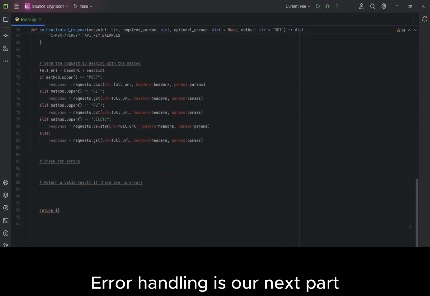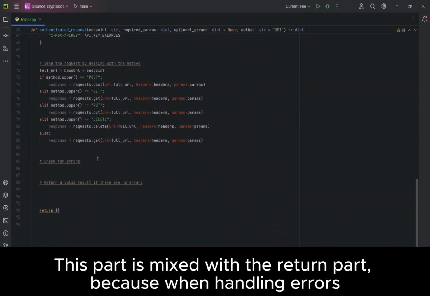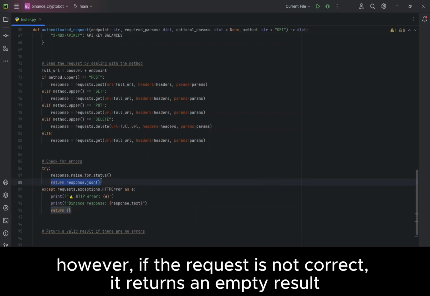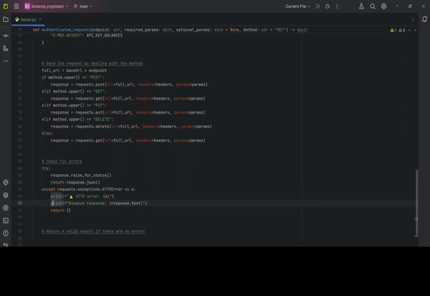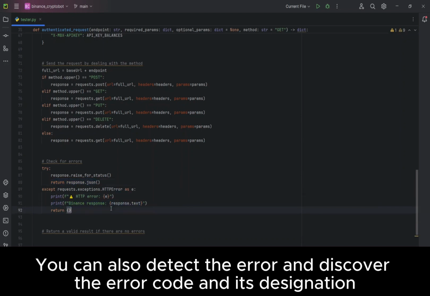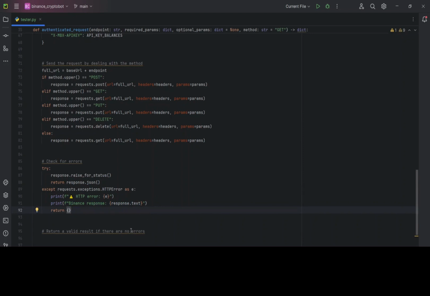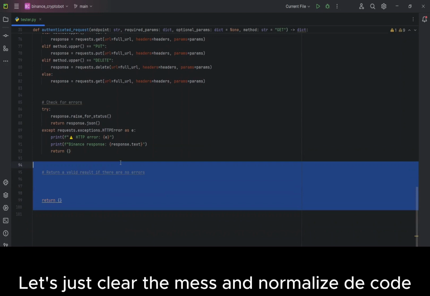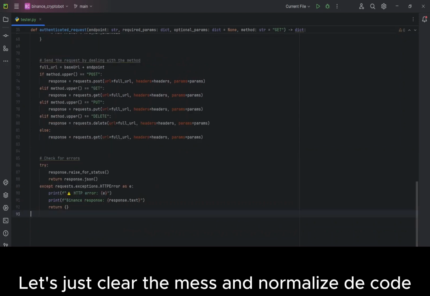Error handling is our next part. This part is mixed with the return part, because when handling errors, if the trying path is successful, the request returns a dict. However, if the request is not correct, it returns an empty result. You can also detect the error and discover the error code and its designation. Let's just clear the mess and normalize the decode.